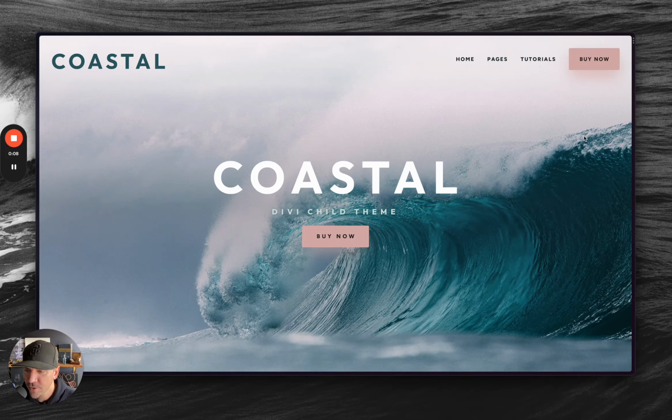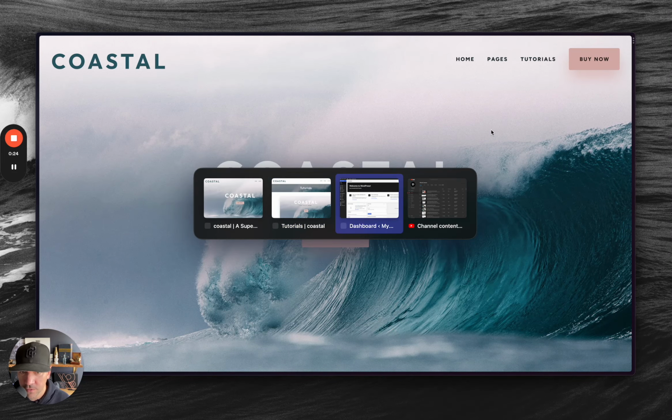If you did purchase Coastal from the ET Marketplace, the installation is a bit different than from buying it from our store. The download you get is actually a plugin. So I've downloaded it from the ET Marketplace store, and I'll show you how to install Coastal.